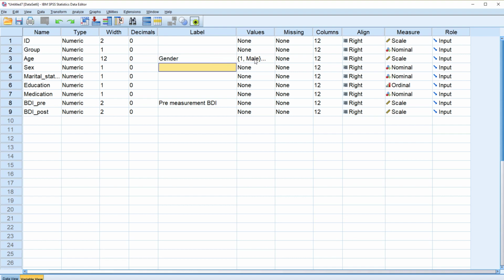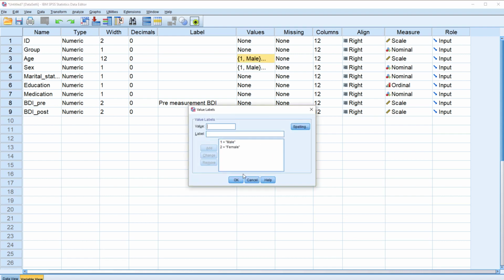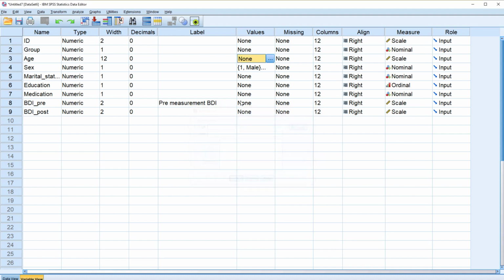Oh, I've done it in the wrong one. You can actually copy these, Control C, Control V, and I'm just going to remove them from the age. So you can add your values in there.